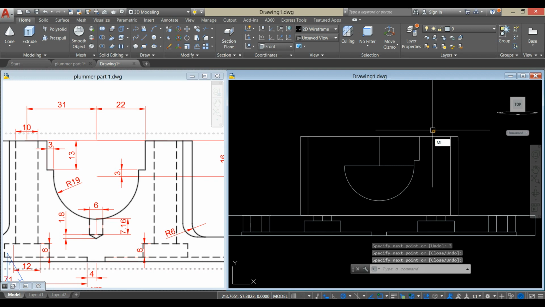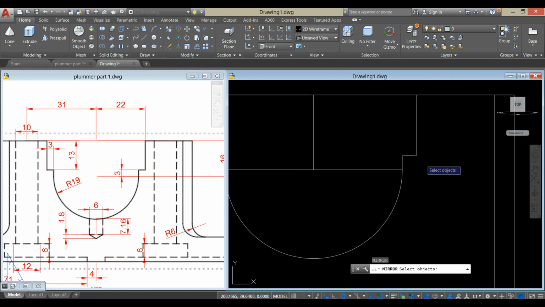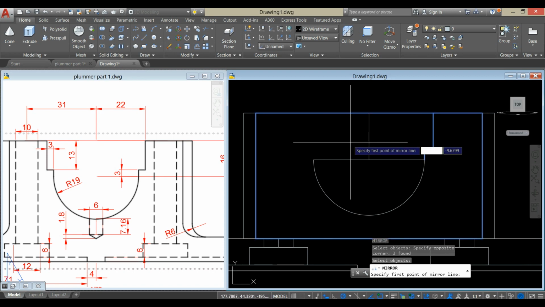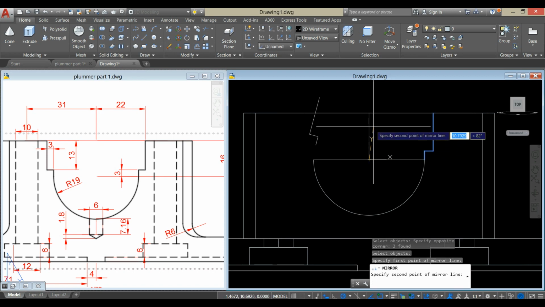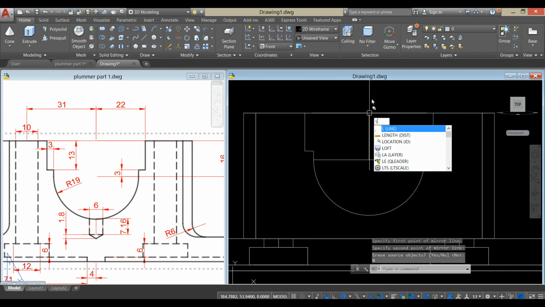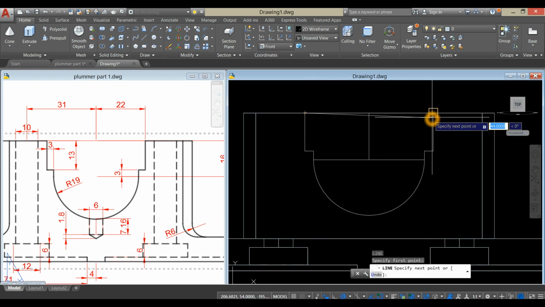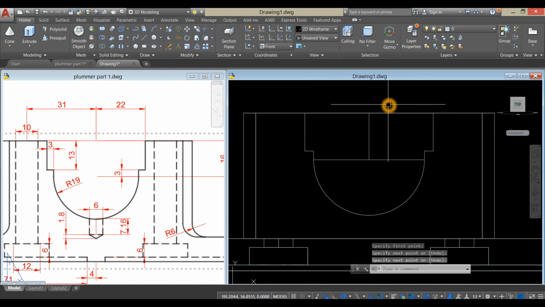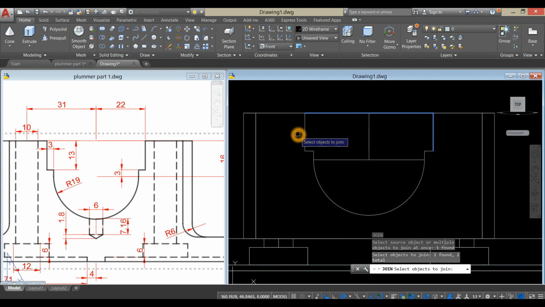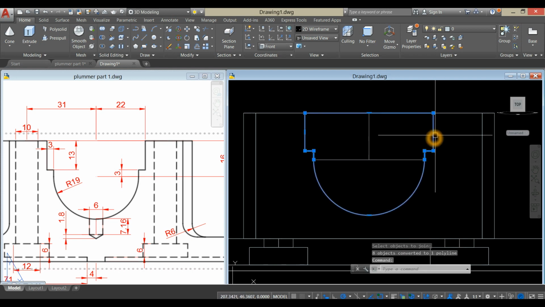Mirror. So type MI for mirror command. Select those 3 segments. Enter. And then select mirror line, which is this one, and select no. Now create a line again, connecting this line and that line. Now join the segments, so type J for join command. Click this line, this one, this one. Now it's one object.